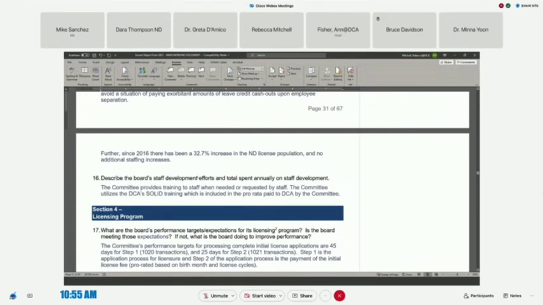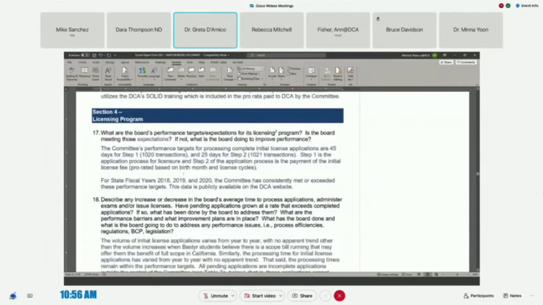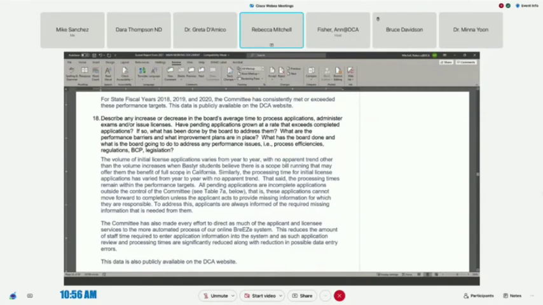All right. And Dr. D'Amico: That was actually the exact same thing I was going to point out. And my next item is in number 18. Perfect. All right. Let's go ahead and move on to 18 then. 18, the beginning of the response says the volume of initial license applications varies from year to year with no apparent trend. Other than that, it should be included: the volume increases when Bastyr students believe there's a scope bill that may offer them the full scope in California. I just wanted to know, so let's put that in. Volume. Oh, instead of the? No. There's no other trend other than that. I guess you can say total volume increases.